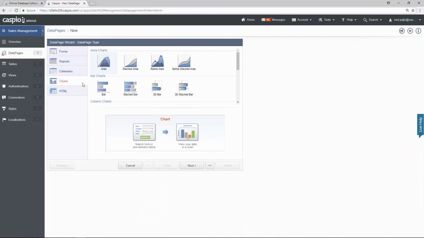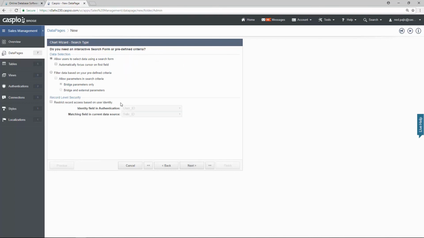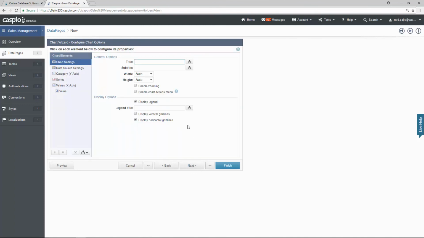Go down to charts. And I'm going to build a bar chart. So let's hit next. Once again, sales table. And I'm going to call this chart top performers. Once again, admin login, hit next. No need for a search form, hit next. No need to filter data, so let's hit next one more time, and now let's configure the settings for this chart. We're going to call this top performers.